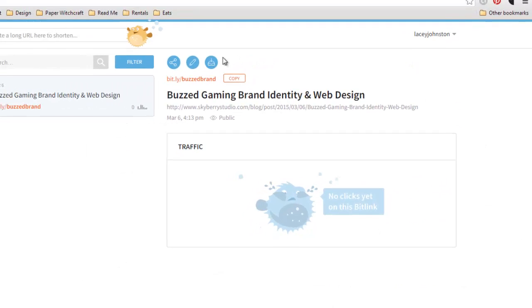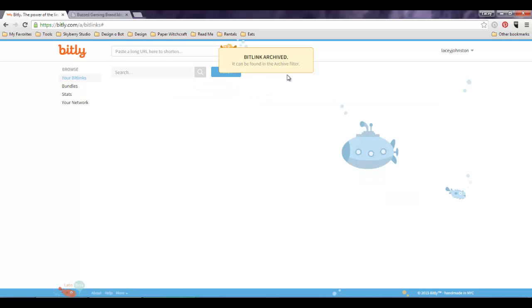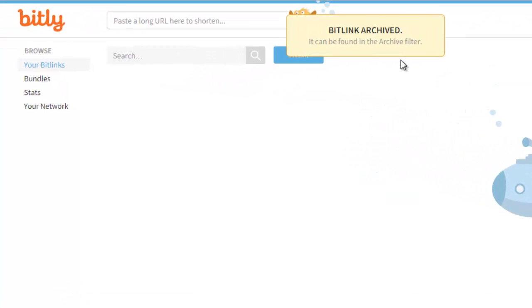The third one is the archive icon. If you click this icon, it will move your Bitlink to the archive section. This is useful if you want to clean up your Bitlinks list and remove Bitlinks from view that you don't use often or don't need to keep track of. You will see if we click archive, it disappears and our list appears empty once again.